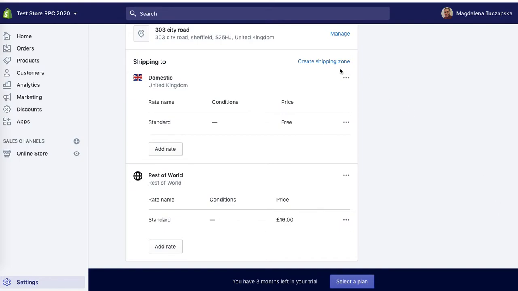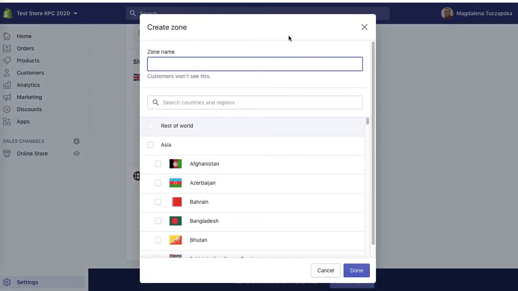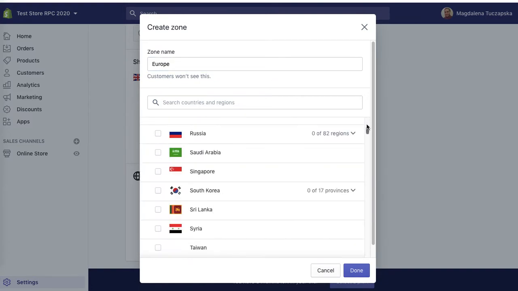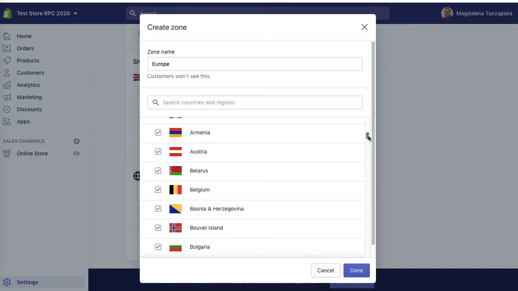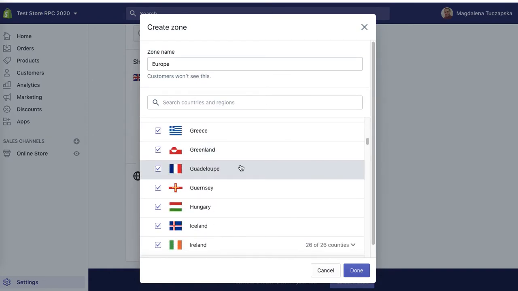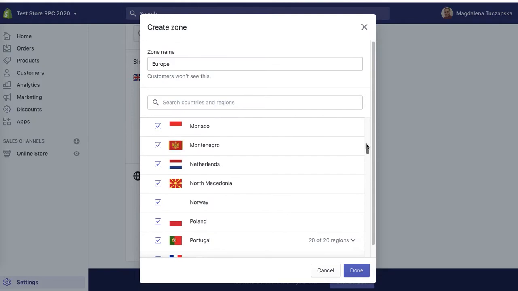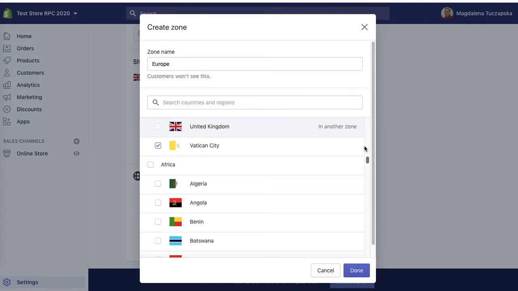So all you have to do is create a shipping zone, and you can choose a new shipping zone, for example, just for Europe. So this is a name. And then you can choose which countries. So no Asia. We can select all countries in Europe or deselect a few of them. For example, if you don't like Guernsey, you can deselect Guernsey or any of the countries that you don't want to ship to. And then simply, when finished, click Done.